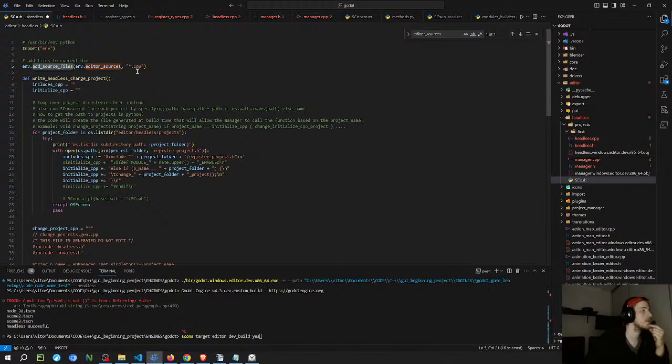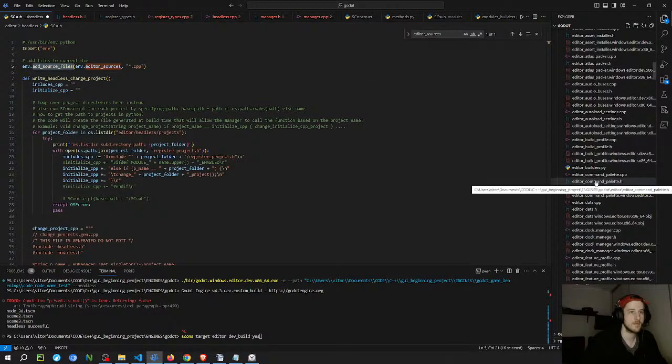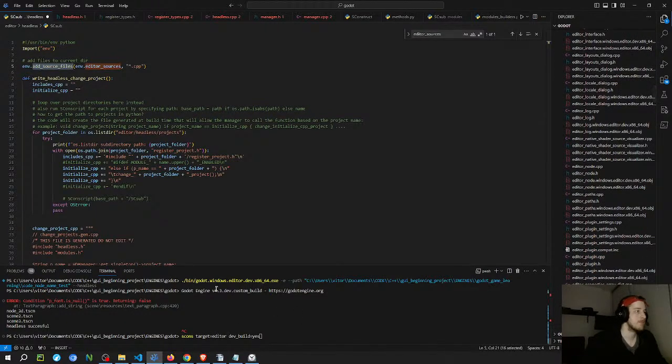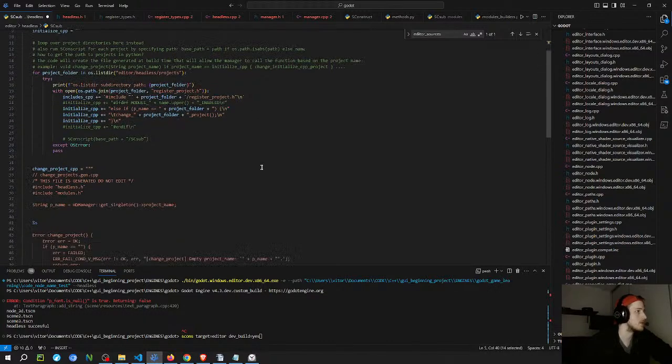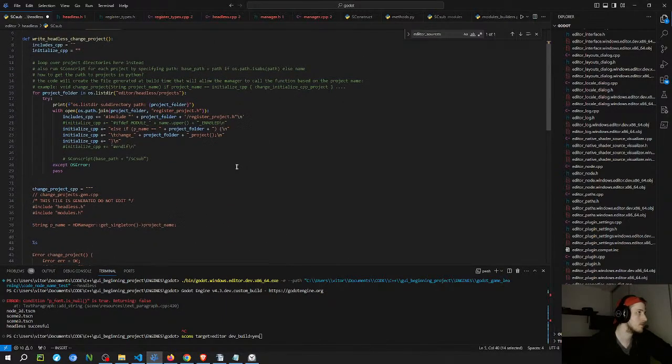So where did I see? Oh, I think this is probably on the SC sub of the editor. But it doesn't matter that much, because what I can do is basically the same thing inside of the SC sub of each project that I add there. I just import the environment and then I add the C++ files to the editor sources. And I think that should probably work. It might be different with the register types though.